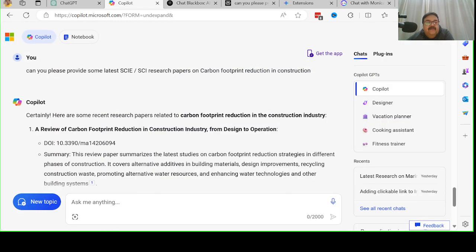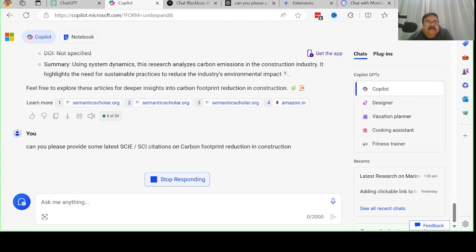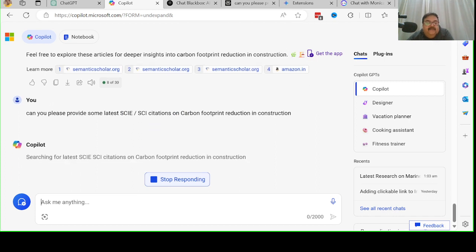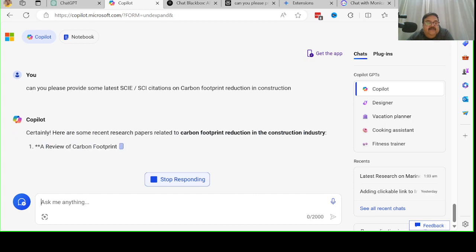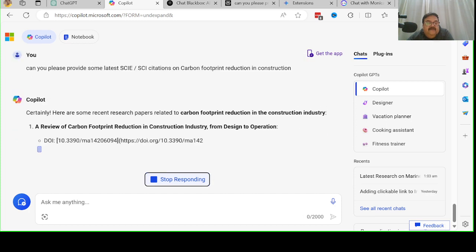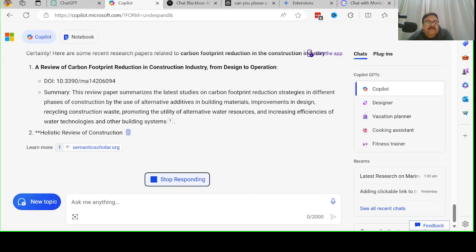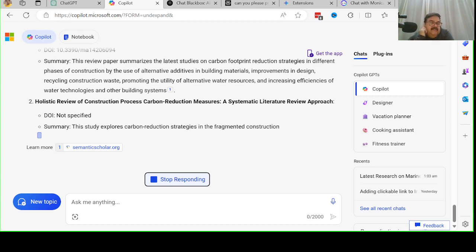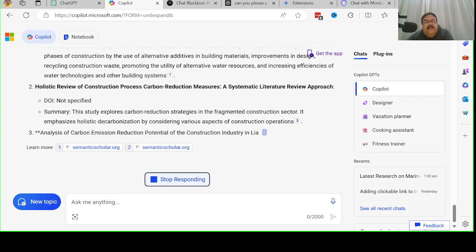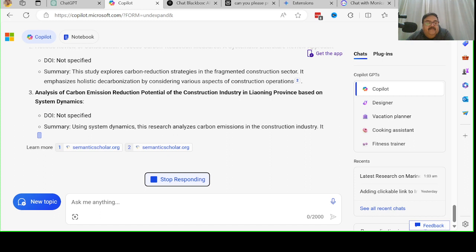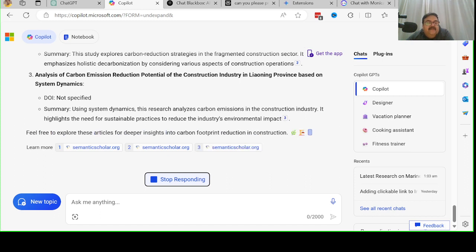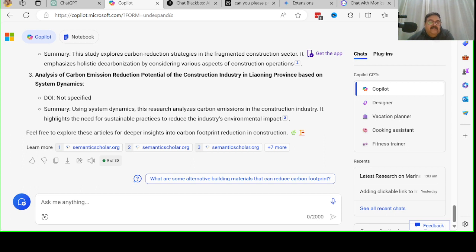And let's see what Copilot would do if I put the same query here. Okay. So this gives me in a different way, but this is very interesting actually. It is giving a summary of the papers. So it is basically the abstract, a summary of the abstract. DOI is not specified, so they don't know. It always gives you 3. So anyway, it doesn't matter because I have got it.